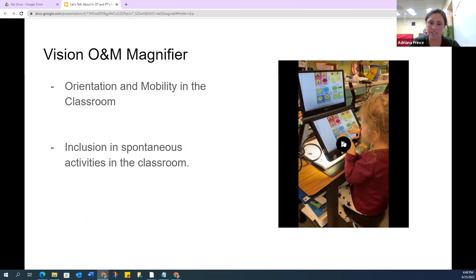But as we progressed, we were able to have the magnifier on the bottom, and on the top, the camera, so that she could scan and look around the classroom. She would follow the teacher at the whiteboard and then look at the materials below. The first time we put the camera screen on the top, we were in her class and she scanned around to the door and said, oh, it's Miss Pat. That's where Miss Pat is.